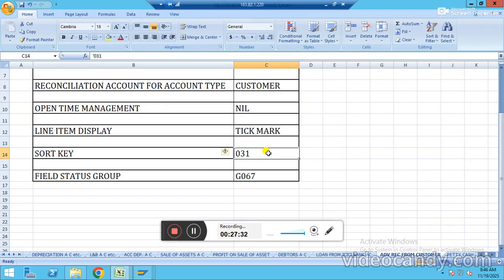Sundry creditors for vendors, I will tell you. AGM unrealized again and the side open. You can take this one. You can see that next to that page, all the entries will be there.